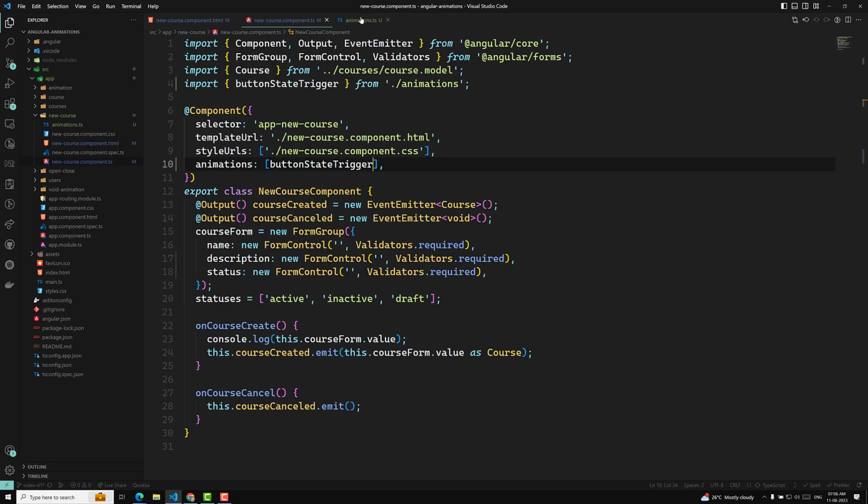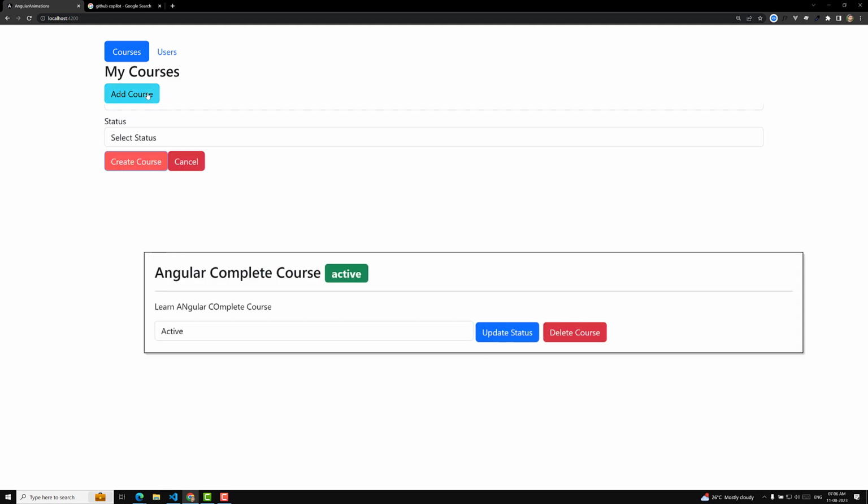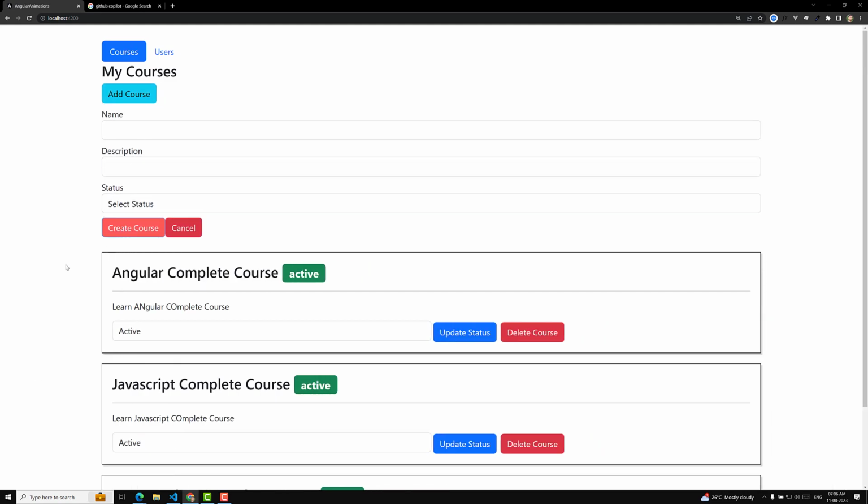So what is the state value here? We are having the red color for the invalid. So red color will be applied to the button. When it changes to the valid, it will apply green color. Let's see here. Now if you see the output for the same thing, and if I click on this add course, see here we are able to see a red color for this create course. Why? Because right now the state is in invalid state, and for the invalid state we have added a red color. So that is the reason it is coming in red color.